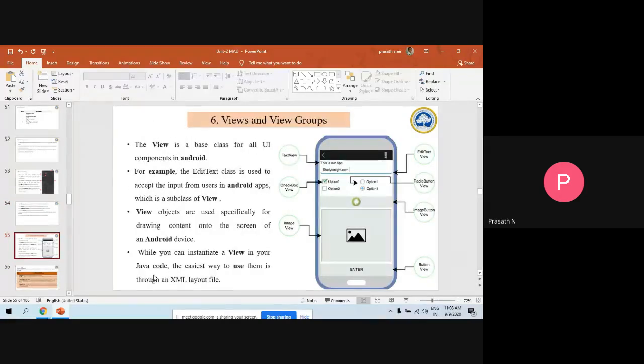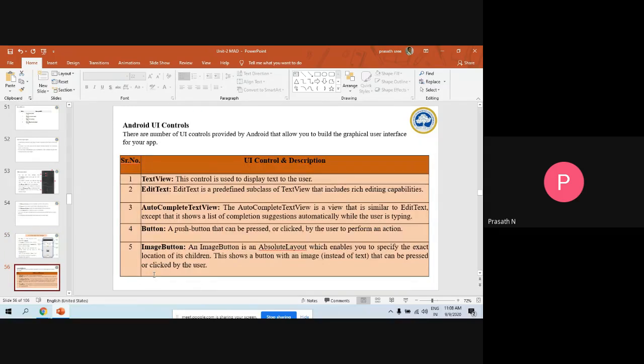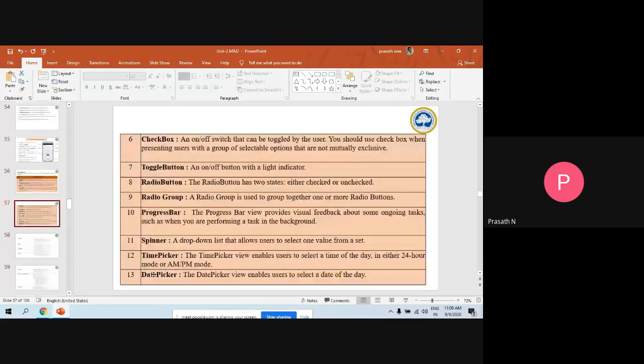And then we also started learning the view and view groups. Under view and view groups, there are many views available, and we started learning the basic views by last class. When I say basic view: text view, checkbox, images, button, all these are your basic views. So we started learning some of the UI components which are available under the basic view. One is text view, edit text, autocomplete, button, image button, checkbox, toggle button, radio group, progress bar. All these come under basic views.